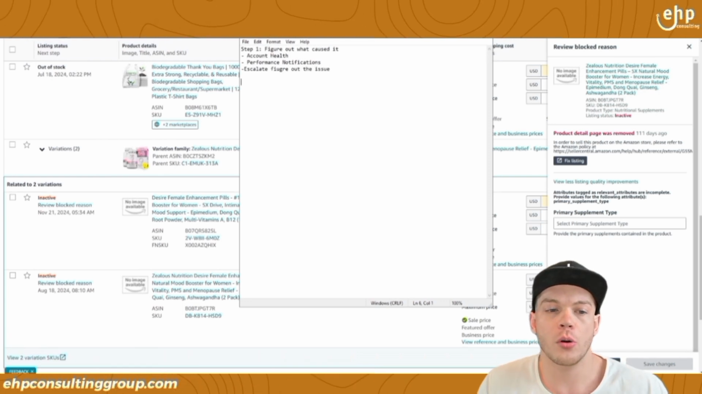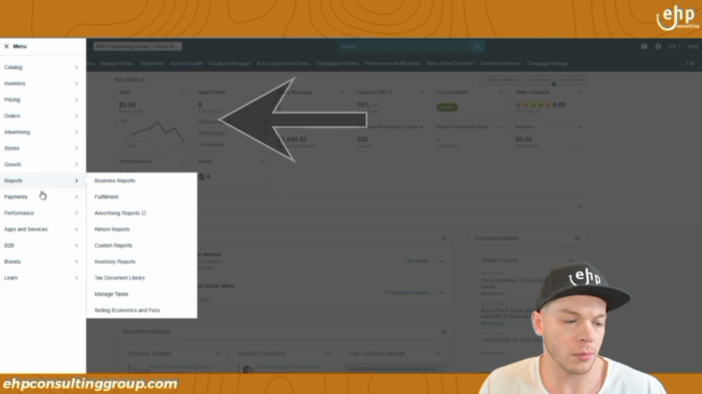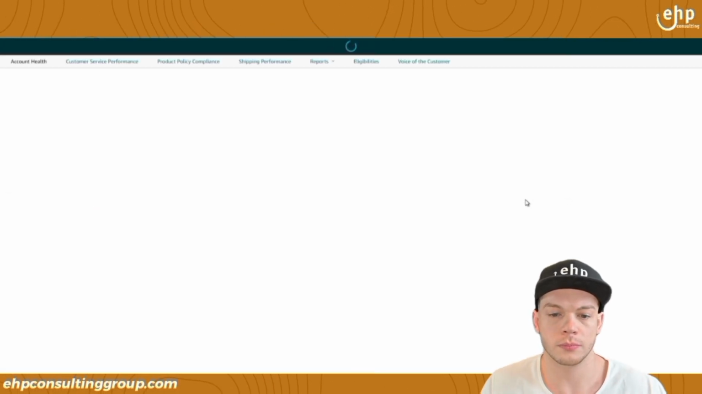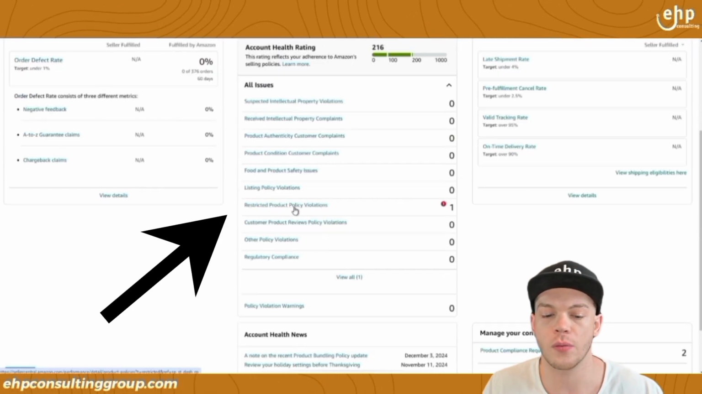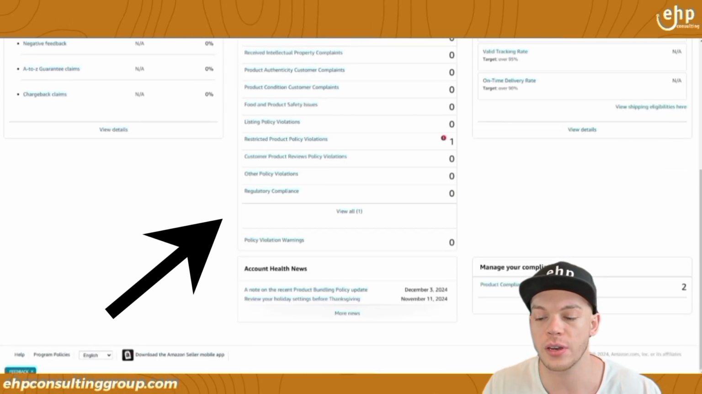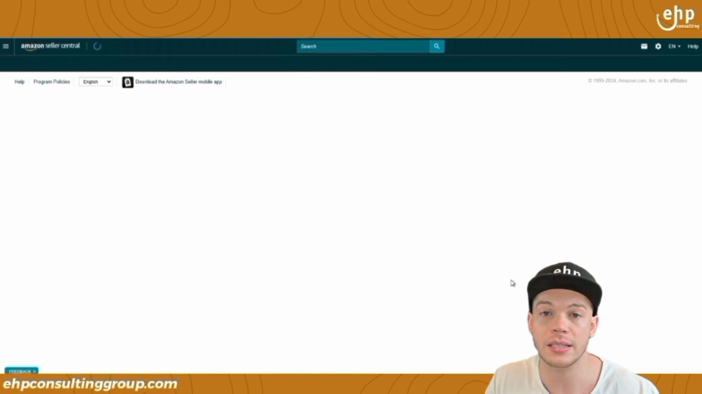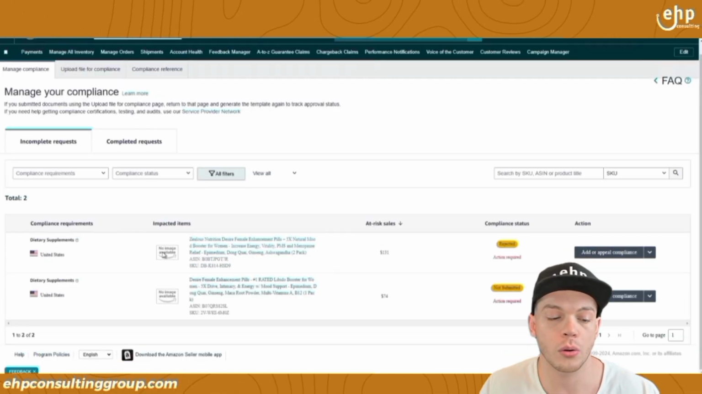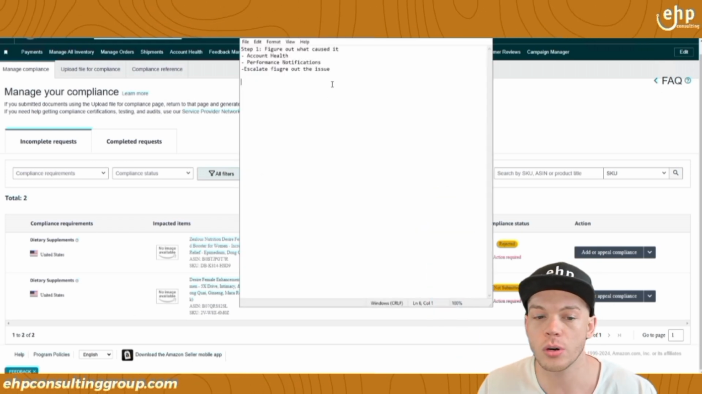Okay, so if we go to our account health, you just go here and then you go to performance and then account health. Then you're going to see if there is an issue, right? So if it's under the restricted policy violation, what's the issue again? See if you can figure it out, or the product compliance requests. Maybe there's a compliance issue where you need to get the listing reinstated there. It could be something along those lines, but you want to see, okay, why did it get removed? Was it a keyword? What was it?